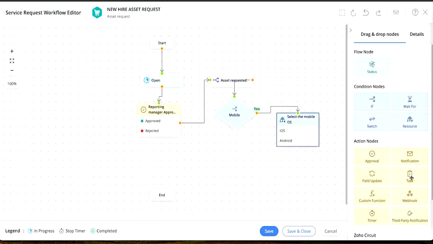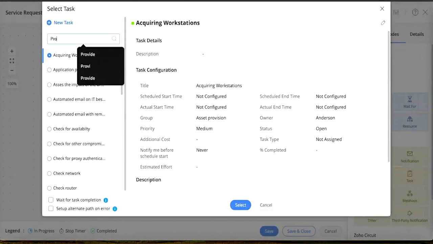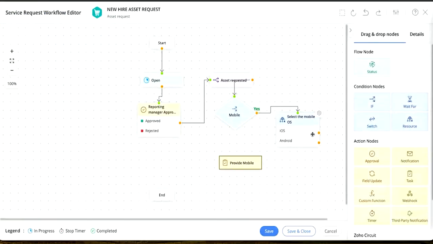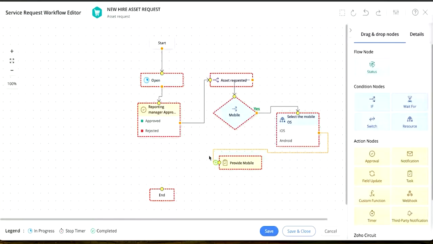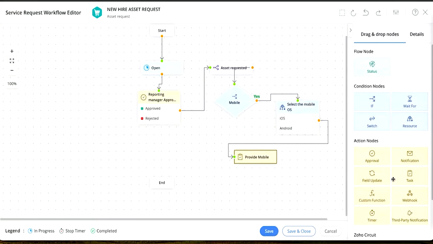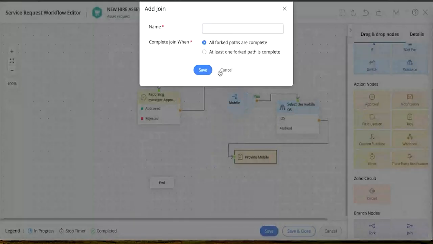And once this is done, I can trigger a task. Let's say I'm using an existing task which says provide mobile. All right. Similarly, you can build the same workflow for the laptop, and you can join the result of mobile and laptop. You can use the join node, and you can join the result from mobile and laptop.